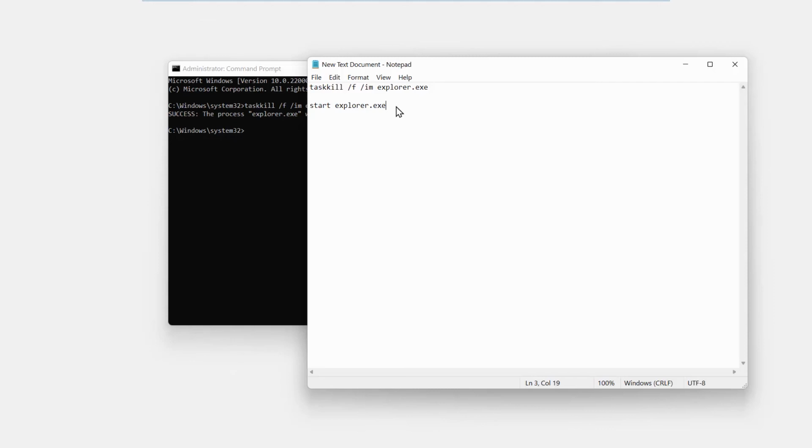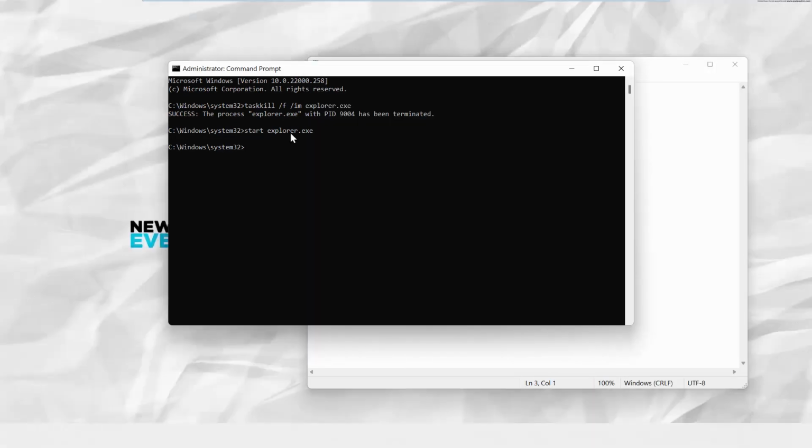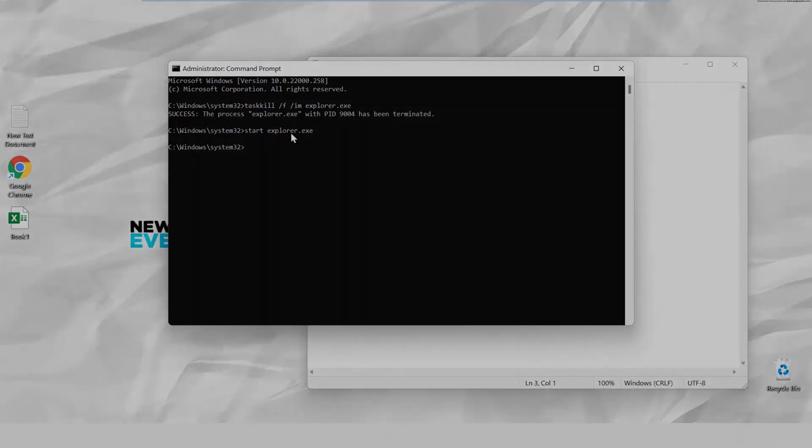Copy start command from the description box below. Paste command in the command prompt. Press Enter to run. This will start Explorer process.